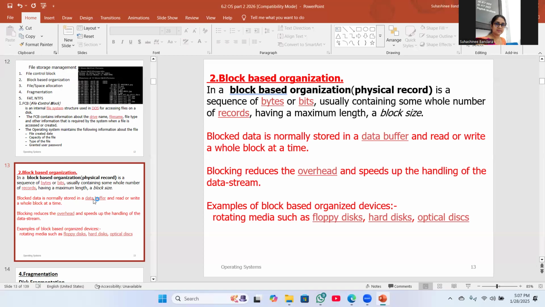So for example, block-based organization drivers: rotating media, floppy disks, hard disks, optical disks. So actually block means a small unit, small sections. For example, the entire program is divided into small sections.